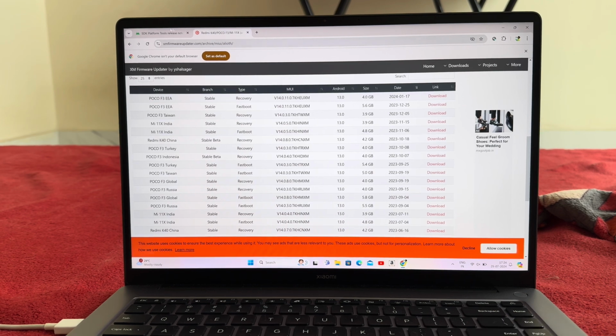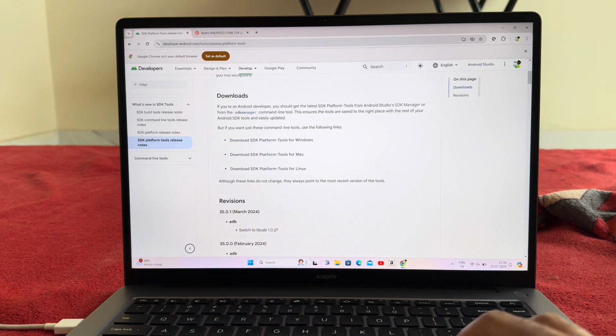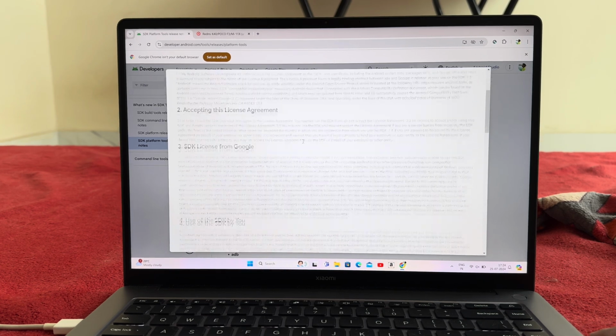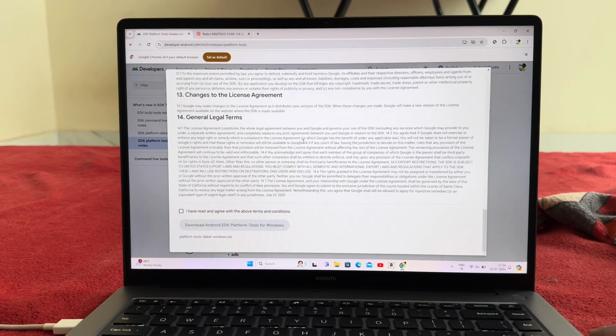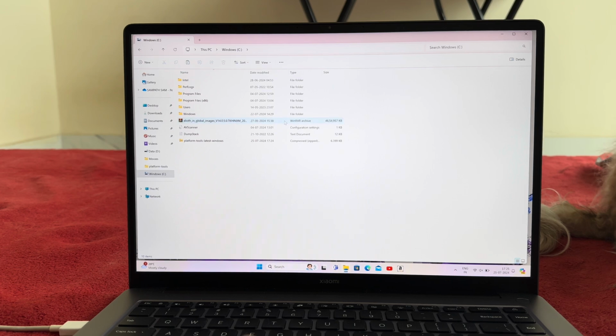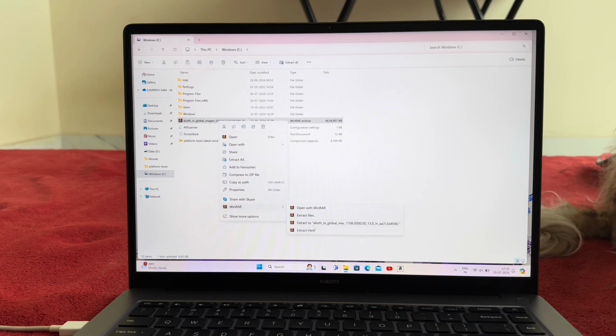Select your device. If it is a Poco F3 or a Mi 11X, you can select based upon this. And this is the platform tools, SDK platform tools. Agree to the terms and conditions and download the file. You need to download both the files. Once they get downloaded, transfer them to Windows C, and you can see you get a zip file here.